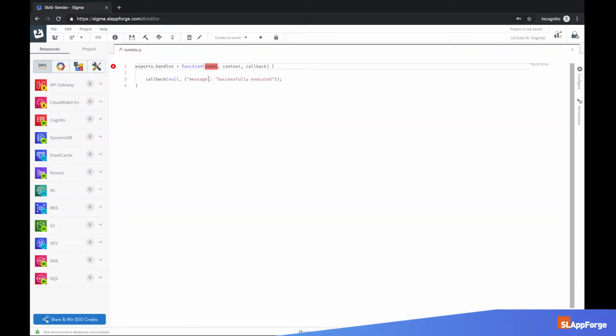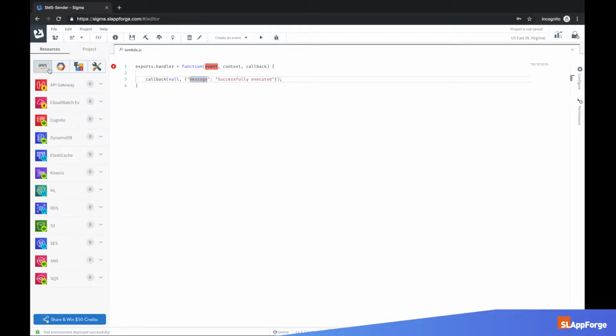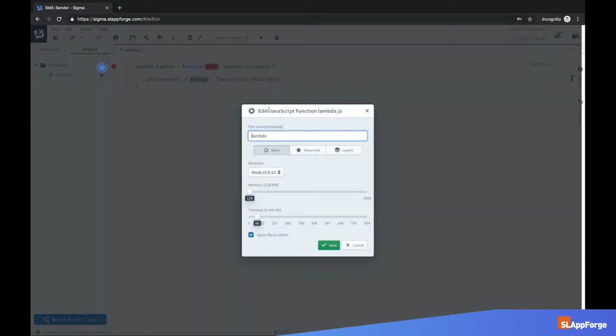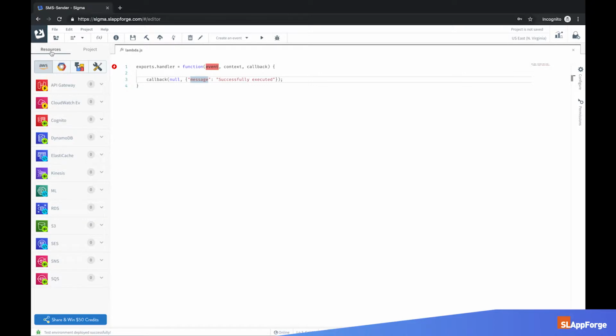Now we are inside the Sigma editor. On this panel on the left you can see the various AWS and other services supported by Sigma. We can use these services in the code, just by dragging and dropping. Then if we go to this project tab, we can see that Sigma has already created a JavaScript file called lambda.js for our Lambda source code. If we want, we can rename this file, change its parameters such as timeout, or even add more lambdas as well. Since we need a single lambda for our SMS sender, we are going to use this file without any changes to the default settings.